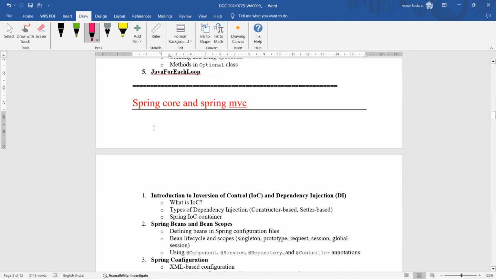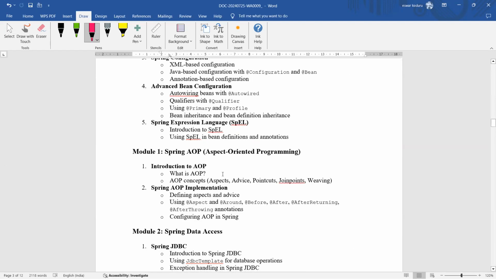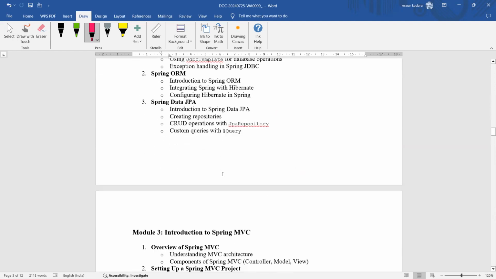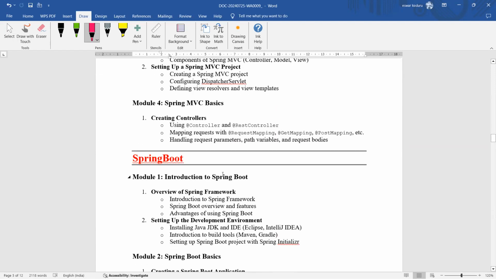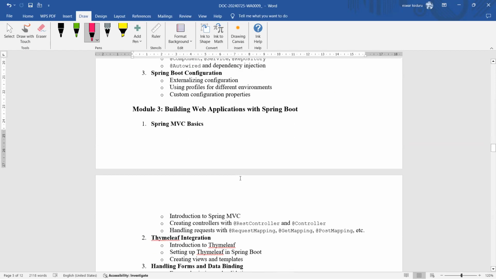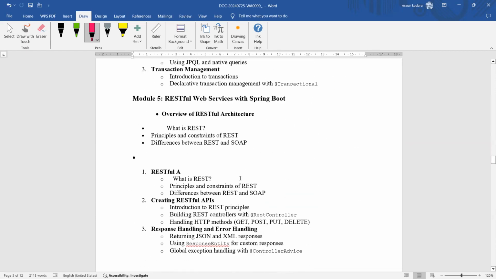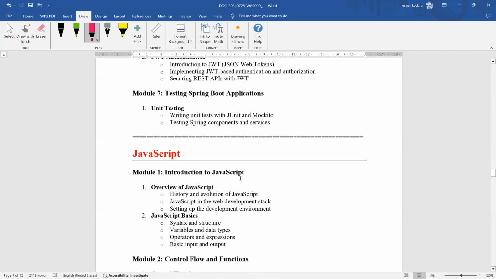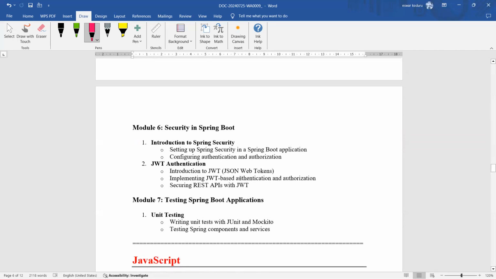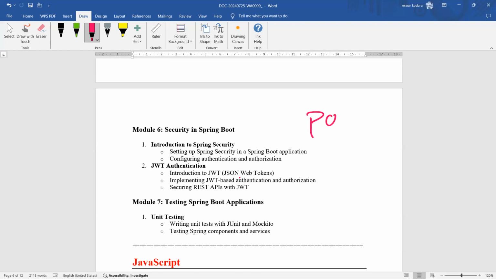Then we can go ahead with Spring Core and Spring MVC. It's not required, but I need to teach it as part of the course content. Now we'll jump into Spring Boot. After that, we can jump into REST API. After that, we have to do POCs. This is the main concept. We need to do POCs once all these concepts are completed.